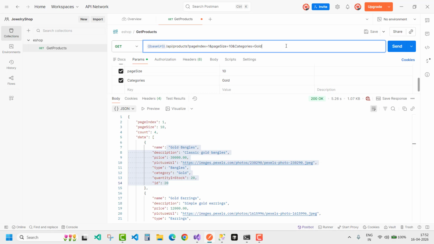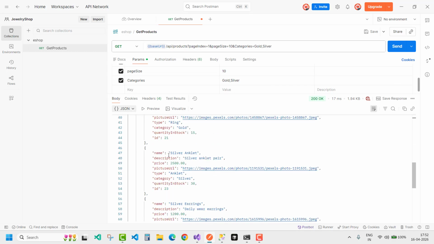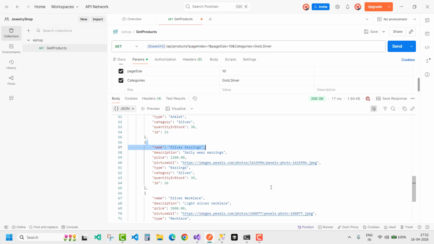Okay, I want to get the silver also, so silver, and just get the result, and the data count is 8. So gold is 4 and silver is also 4, so we have gold jewelry and silver, and these silver earrings.